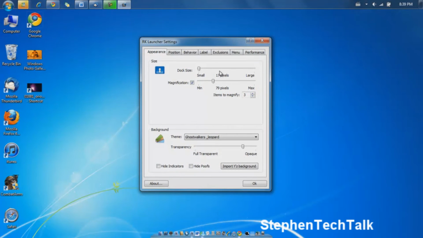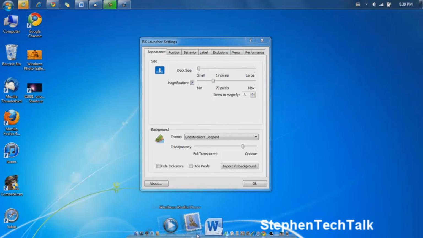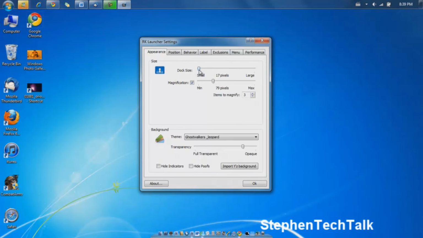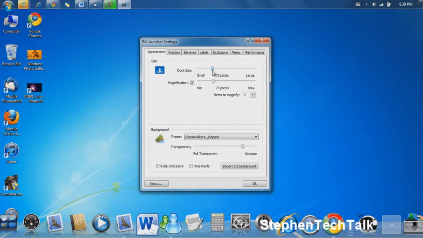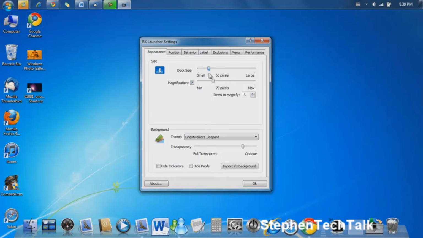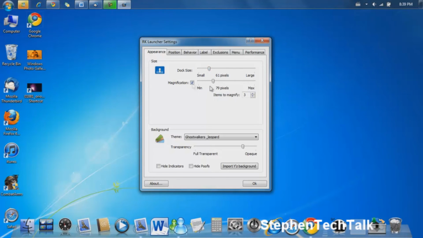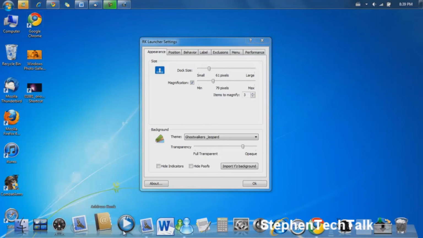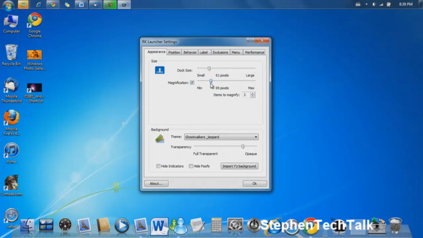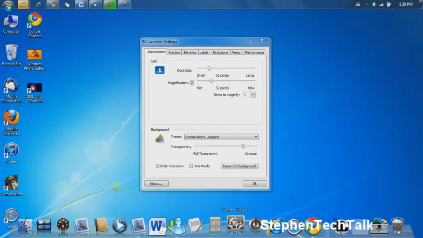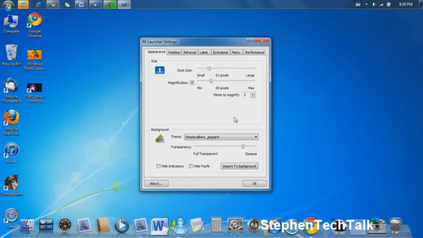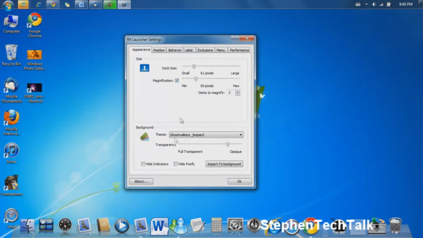Dock size, you can just mess around with it. Smallest is this small, and large is going to be like this large, but I prefer like this. This is cool. And magnification is how big you want your icon to magnify. That doesn't really make sense, I know, but yeah. Also, you can just uncheck it so it doesn't magnify at all. Some people like that, so yeah.